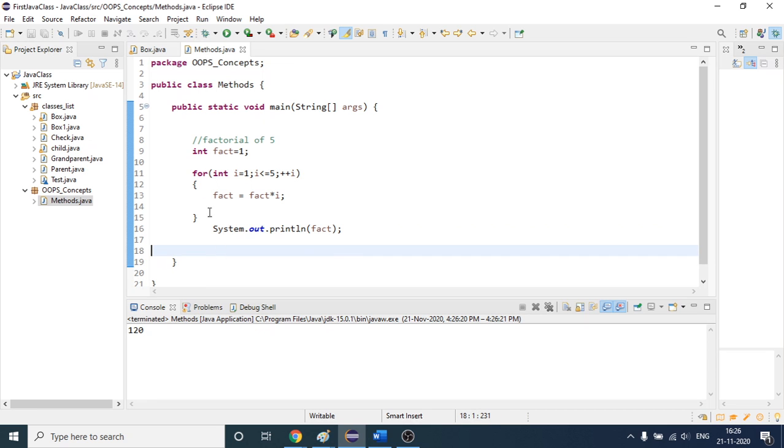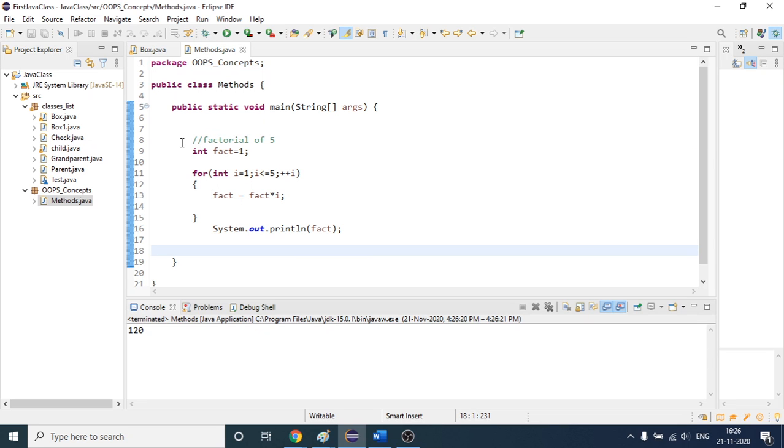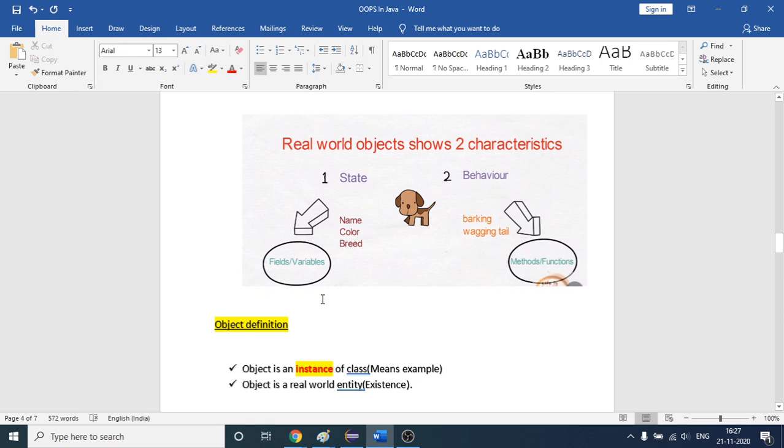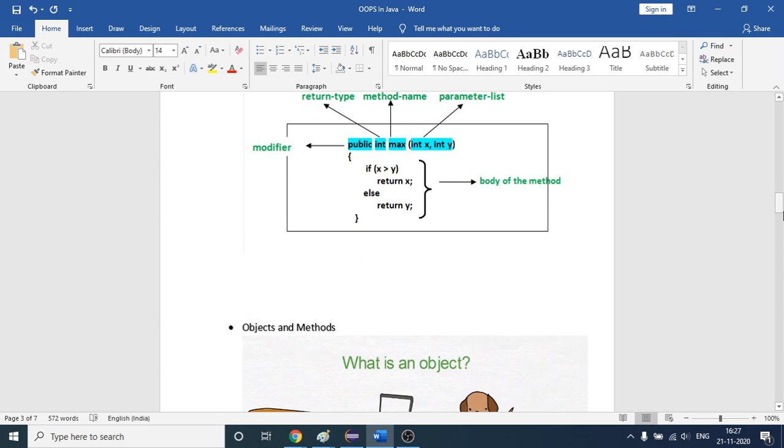What you will do, you will simply create one method of this. So you will create one method of this, and whenever you want to calculate the factorial of any number in between your program, you just call this method and it will do the work for you. So here, if I talk about the general syntax, this is how you have to write a method.